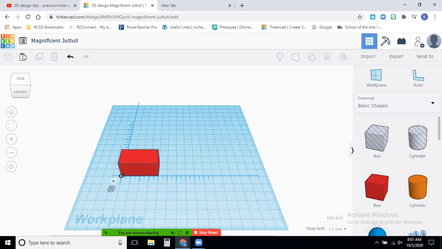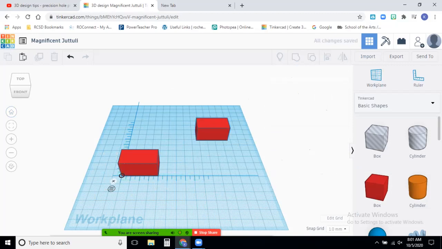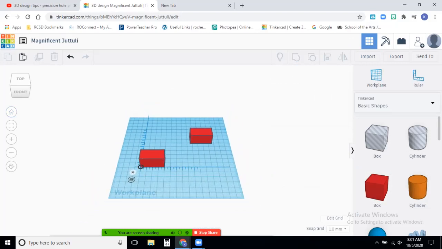Of course, I wouldn't necessarily do that with two cubes, right? I would just go and make a box that was 20, and I would just extend this dimension out to 40 and do that. But if I'm trying to join any sort of custom shapes that I've made, one to another, a face to a face, it's going to come in handy to know how to use this ruler tool.